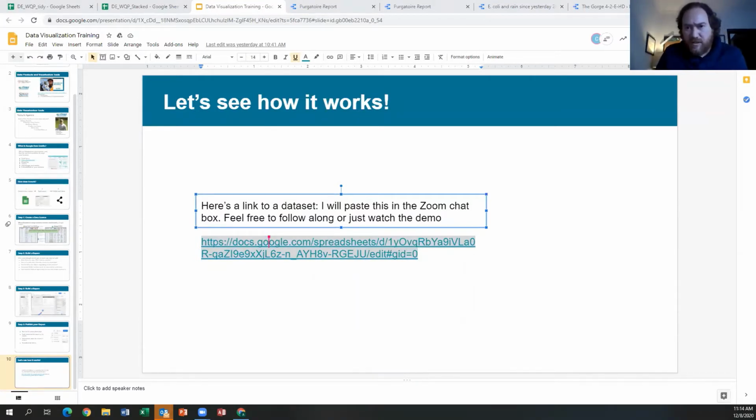And if everyone clicks that link, that should open up to a Google Sheet, which is a data set that I extracted from the water quality portal just last week. Someone will have to remind me the name of the watershed that I grabbed, because that's even escaped me at this point as we get in there and take a look at this on the map.